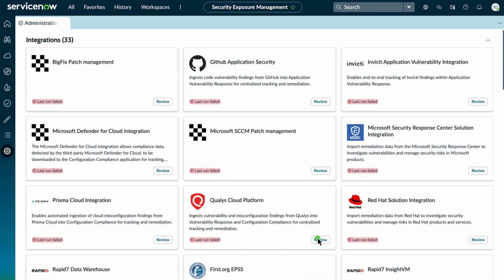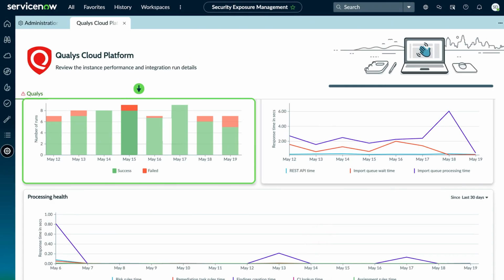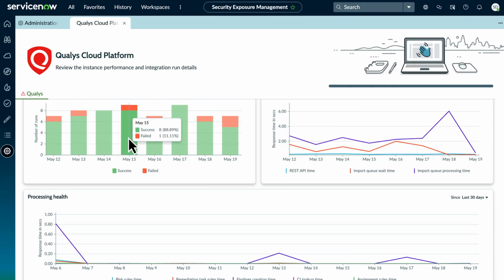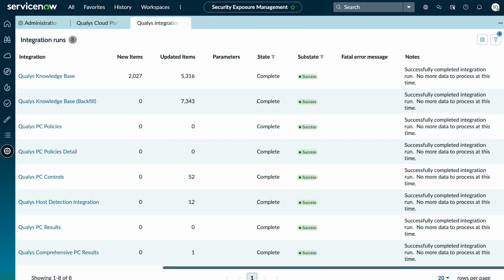Let's select Review. The overview shows integration runs, ingestion health, and processing health widgets. We can hover over any part of a chart to see specifics. For example, hovering over May 15 shows the success and failure rate. Selecting that data point opens a detailed view of those integration runs.